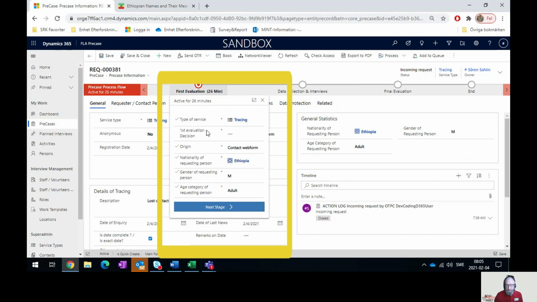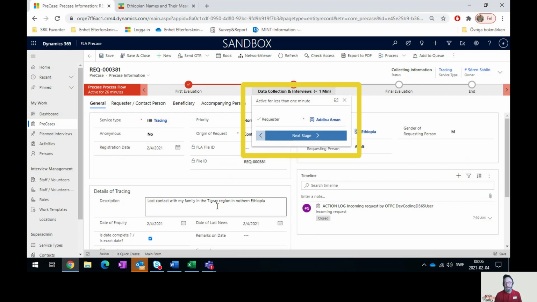So, under service and the first evaluation, I say I accept the case, which means that we will continue to work on it. The origin is contact web form, Ethiopia, male, adult. And now I press next stage. Now the case enters the stage of data collection and interviews. We can see how long the case has been active in this phase, and it's less than 1 minute. We also see here that the status of the case has changed.